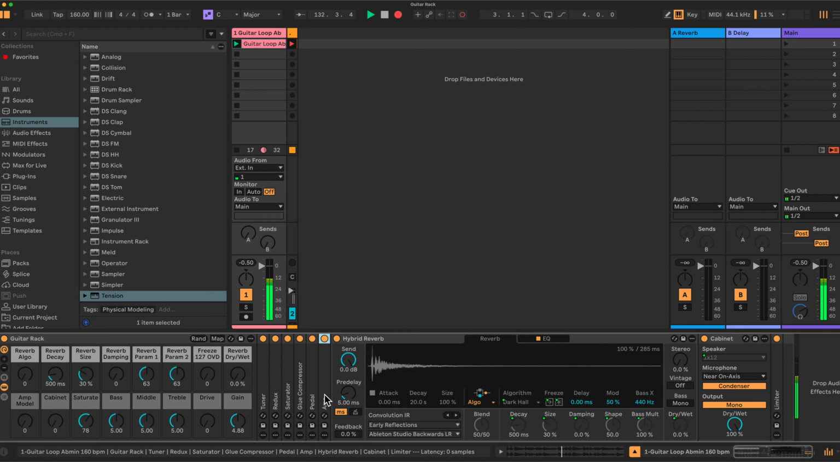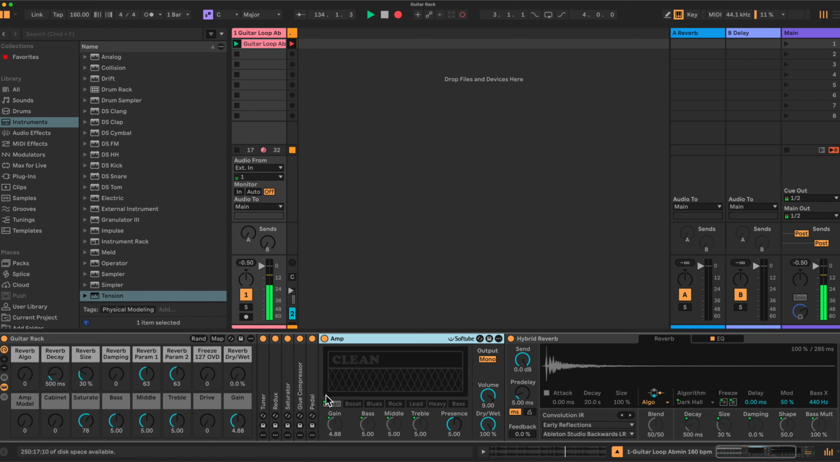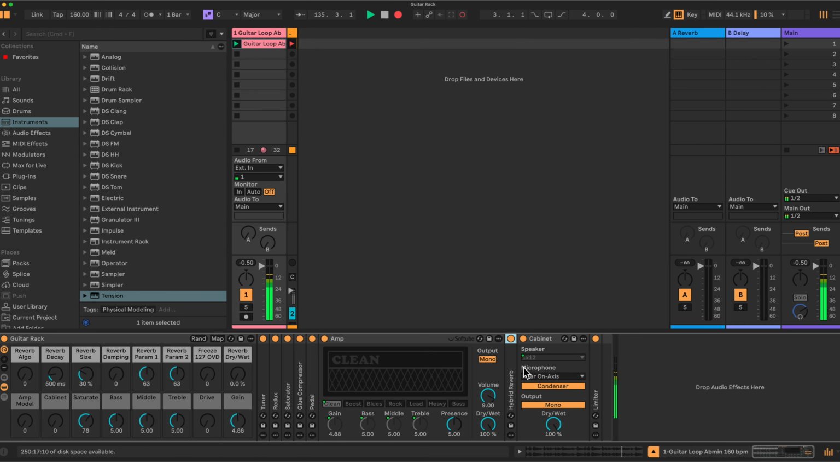Open up our amp model, close the reverb for a second. So we have saturation, we can add to the tone, and then we have this selection of effectively amp models and cabinet models here, so we can change our model, change our cabinet. Turn off the saturation again.